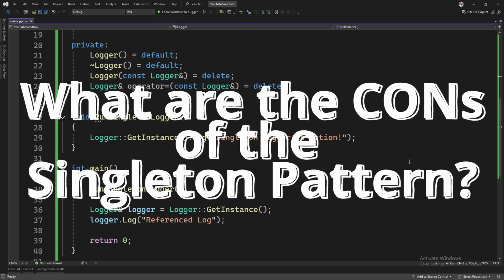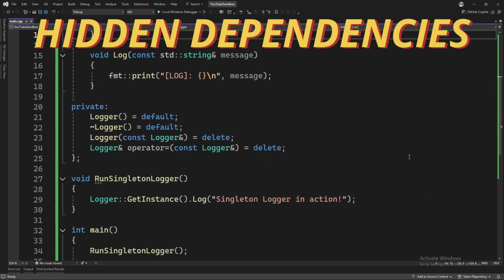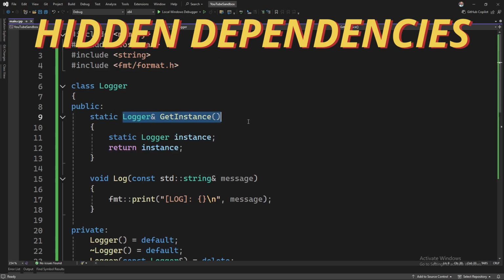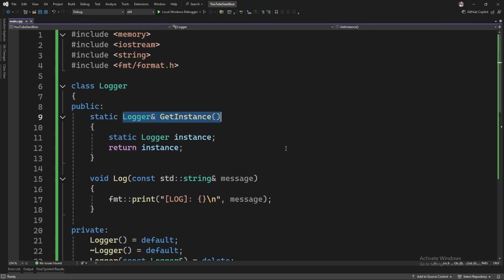So what are some cons to the singleton pattern? There are hidden dependencies. Say we have another class that uses this logger, but we're not telling anything in your H file or your API. You can't tell that it's using a logger. It's just in the CPP files, which could be hidden or not available to the user. Nothing in your function is telling you that it relies on the logger.